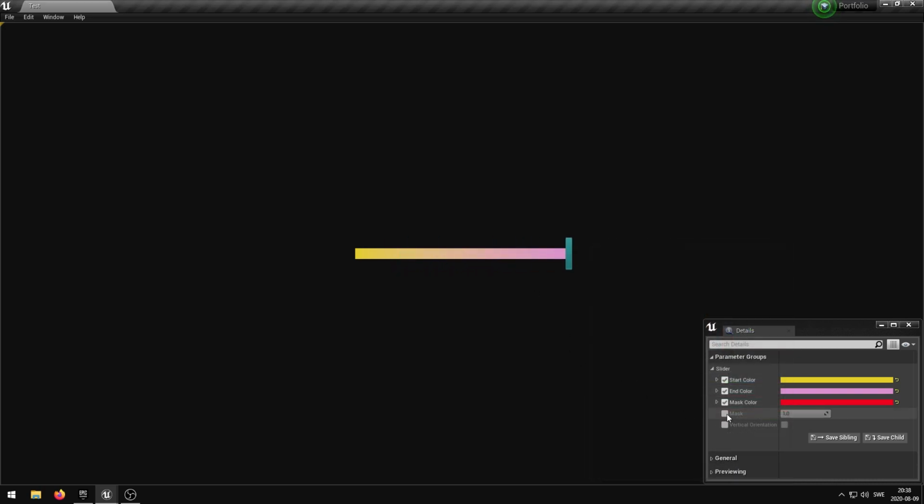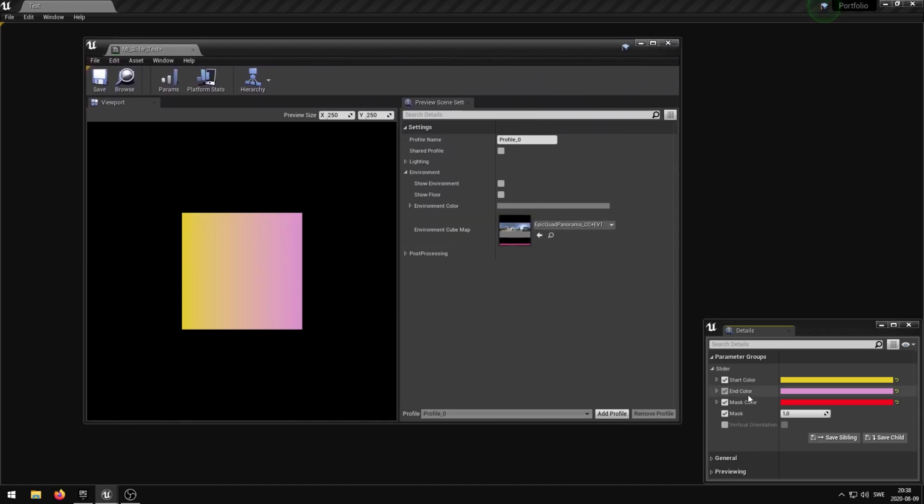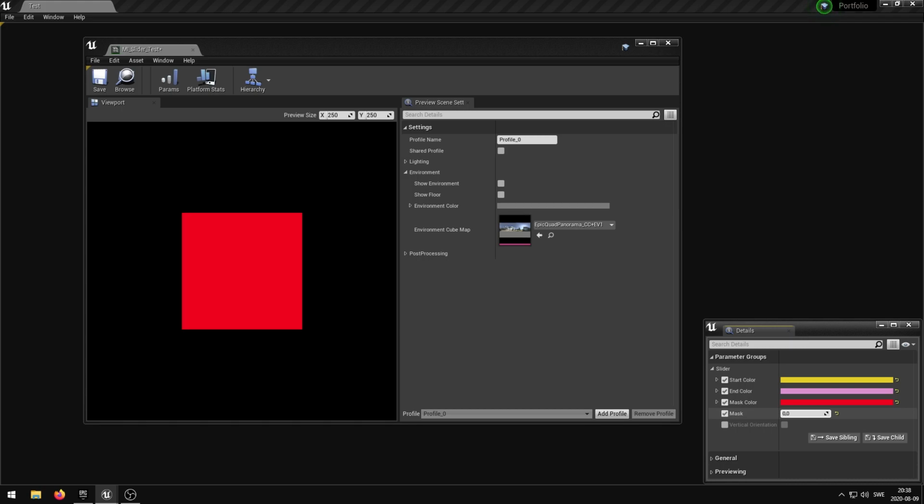The mask parameter determines the mask slider bar value. This scalar parameter value is used in conjunction with the onValueChanged event to modify the slider bar mask.